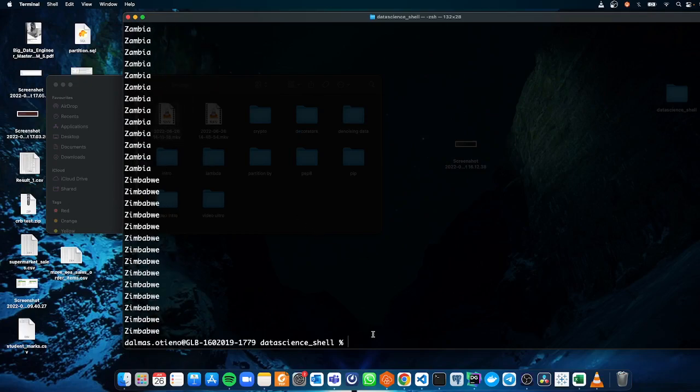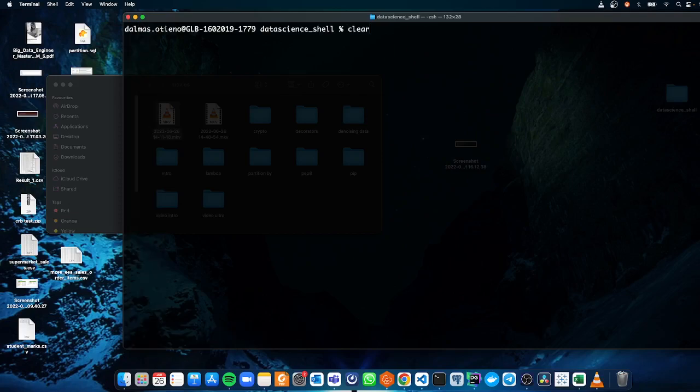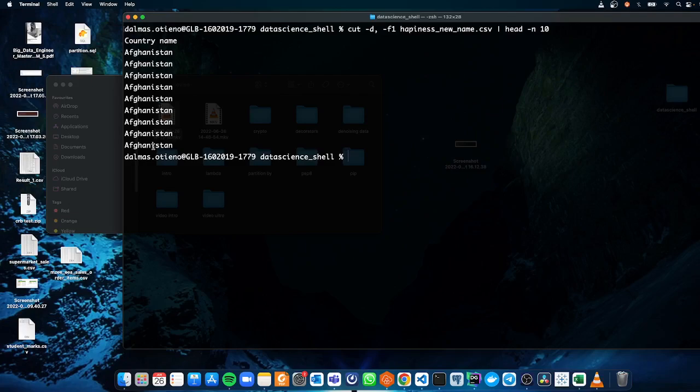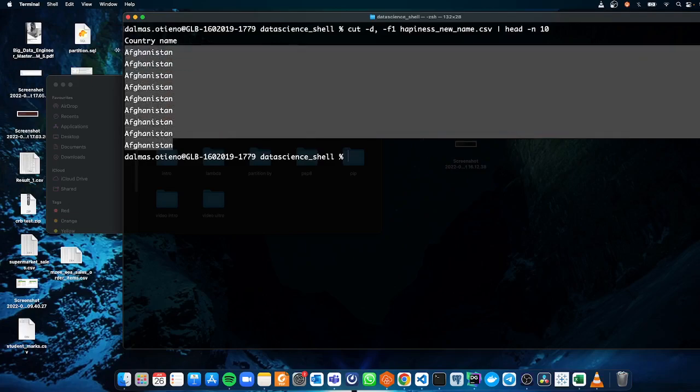I cannot scroll, it seems to be a very long file, so I'm going to clear this and then type up. Then I'm going to pipe this. That OR symbol is used to pipe. That means that the output of this command will be run with the following command. So I'm going to say head -n 10. I want to see the first 10 rows or first 10 lines.